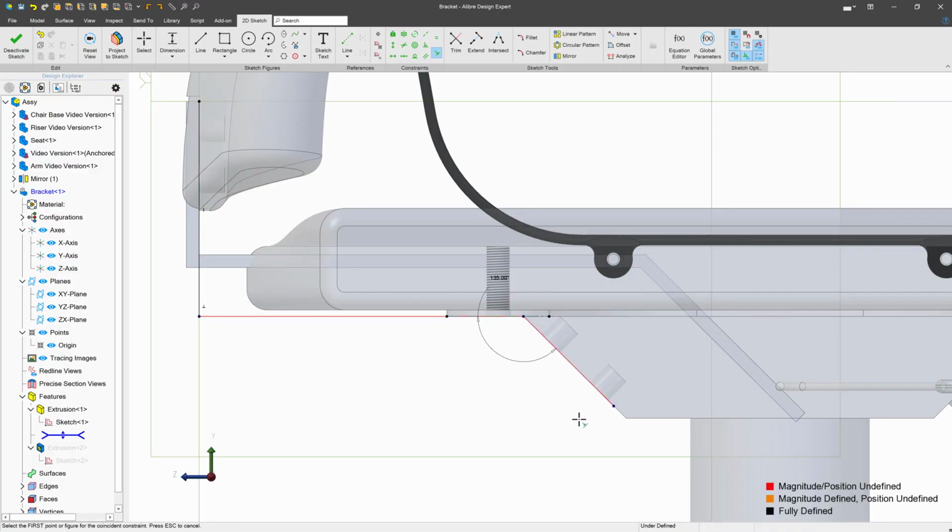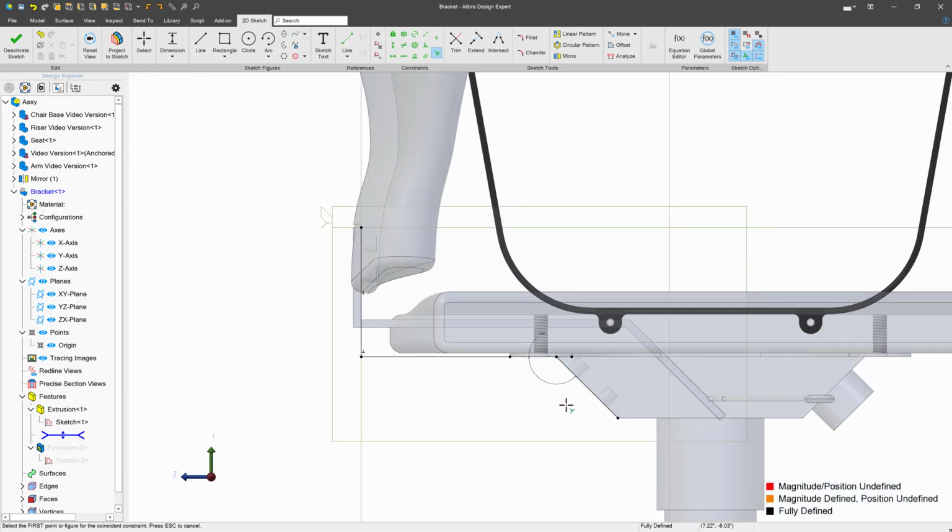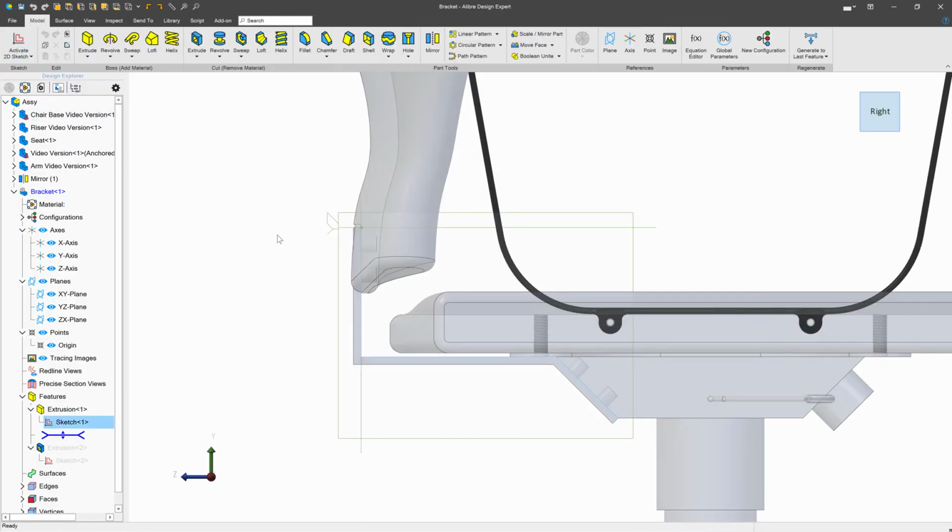I can say coincident here, and I can make sure that this line is coincident, just like that. And I can also say that I want the end of my line to be coincident onto that point. So now if I deactivate my sketch, the bracket fits perfectly. And if I were to update something in my assembly, this part can update to make the fit correct.